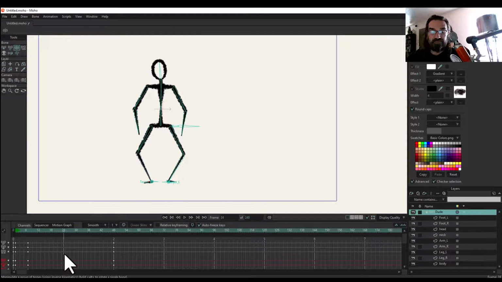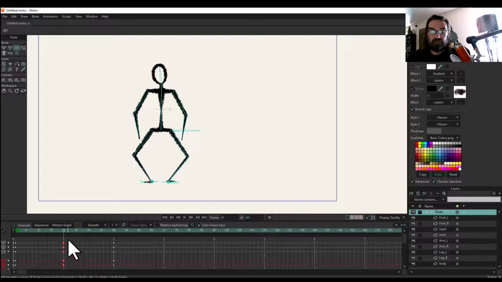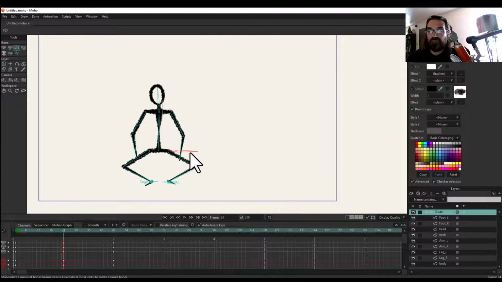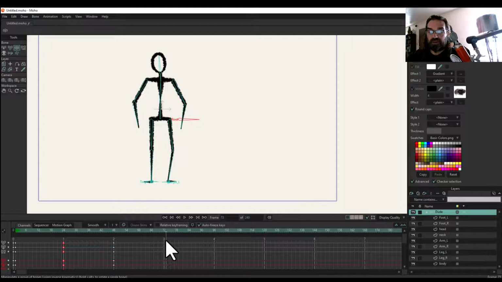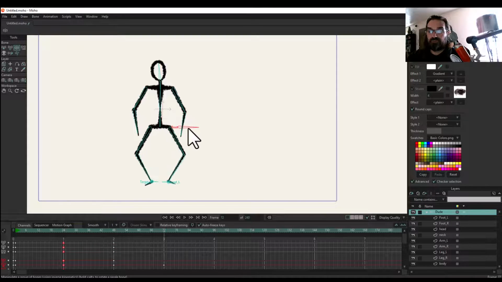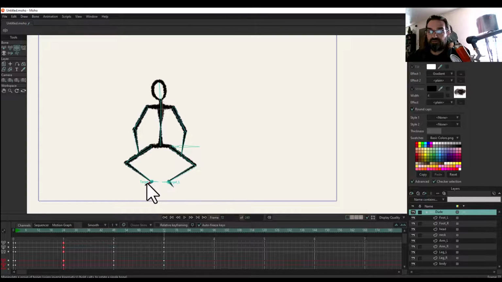Let's have him squatting. Retime this. At 24, it doesn't look like he's squatting all the way down for some reason now. But let's go ahead and make him squat all the way down the way we wanted him to do. And then he's standing. And then he's going to squat again here at 72. We just pull that down, straighten his feet.